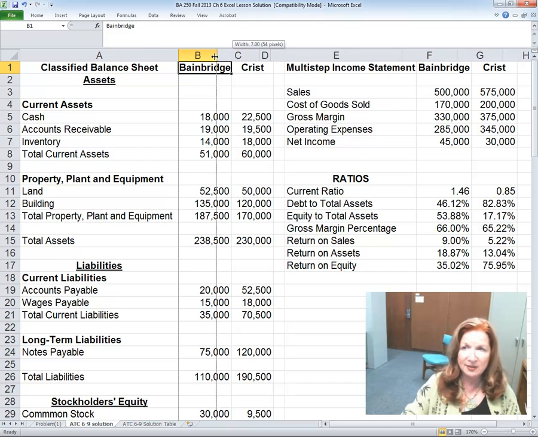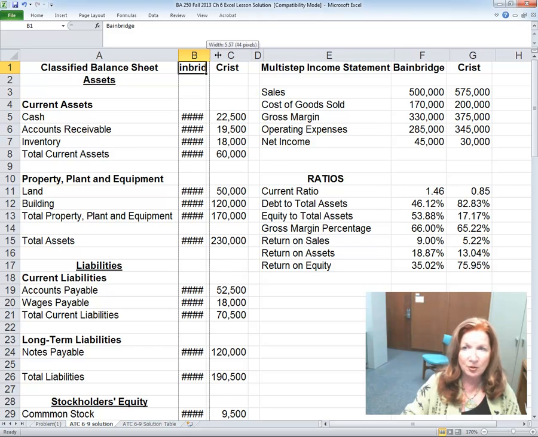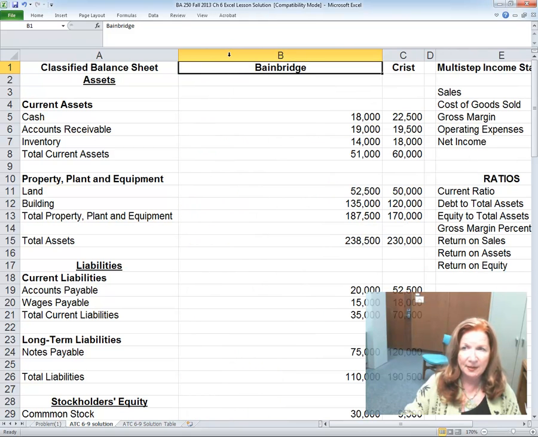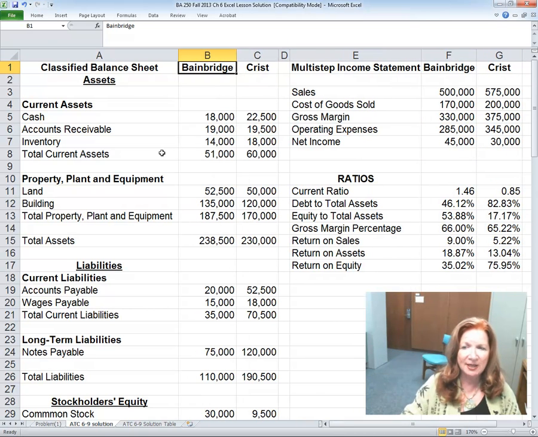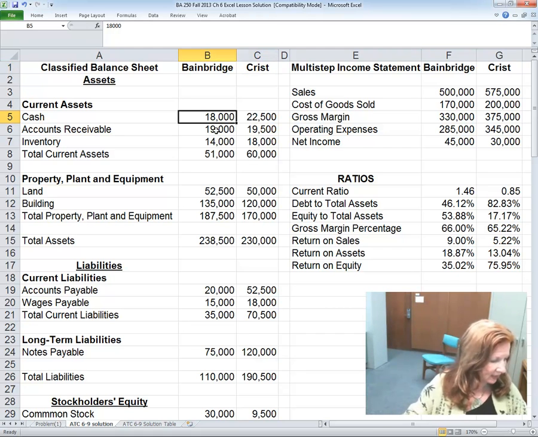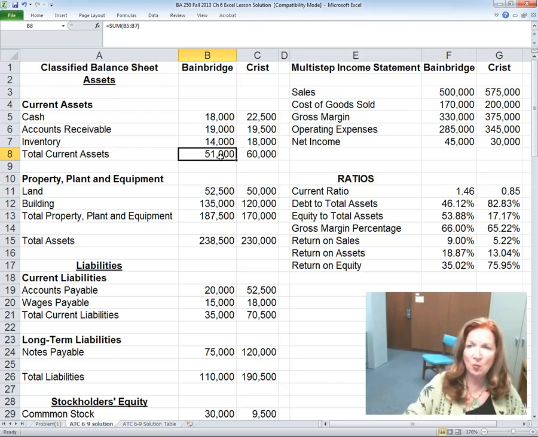So Bainbridge is in this column. Now I know that it's going to look something like that. See what happens when you double click, because something down below is really big. So I just want to open this up enough to get Bainbridge looking kind of nice in there. So I'm going to type Bainbridge in here. Again, it's bold and centered. Christ is bold and centered. And then I'm going to build the numbers. So the numbers are right here in a row, and they're 18,000 and 19,000 and 14,000 and 51,000.